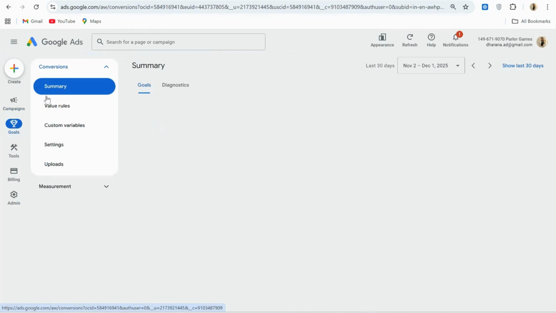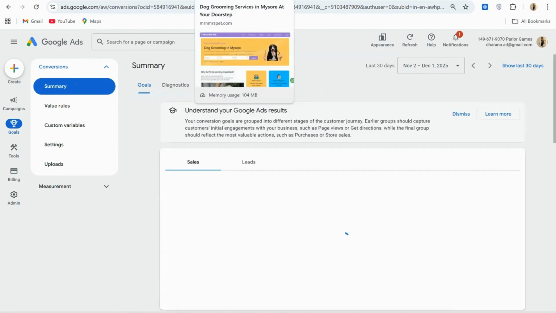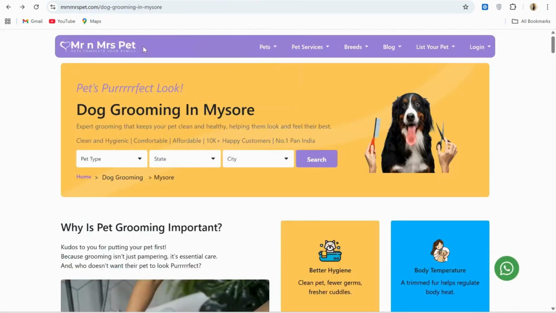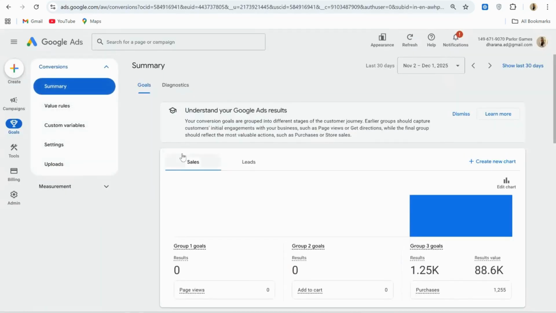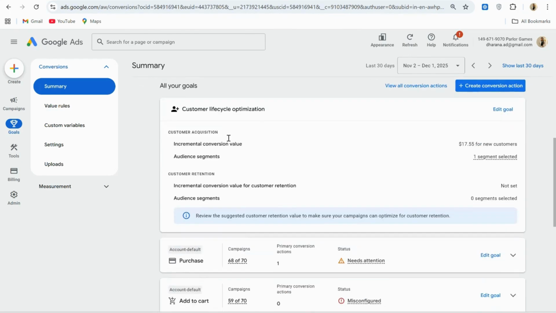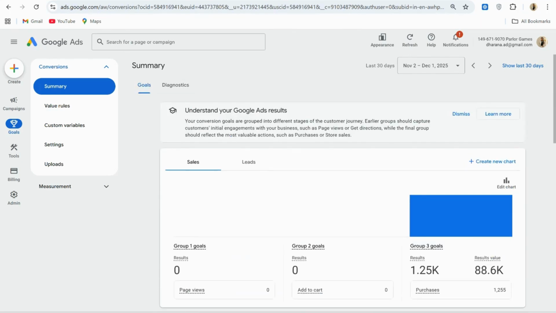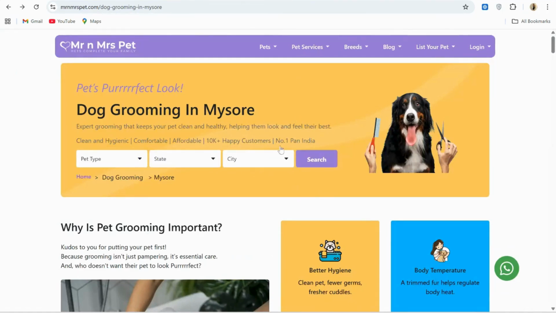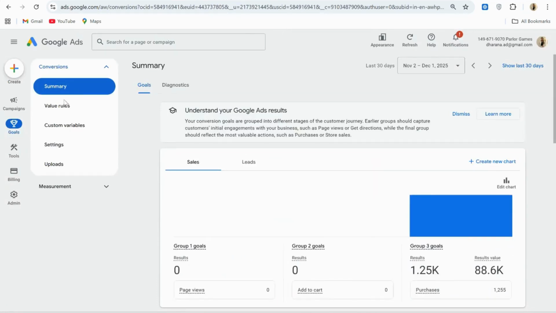Awesome. Now, in goals, every advertiser has a certain goal in mind, correct? For example, Mr. and Mrs. Pet would have a goal of getting a lead. That means basically they would want someone to call them or submit a form, correct? And that is usually the end goal of anyone advertising on Google. Now, how do you make Google understand that this is my goal? How do you make Google understand that my ultimate goal is to get people to call me? That's where goals come into the picture. This is where you create something called conversion actions.